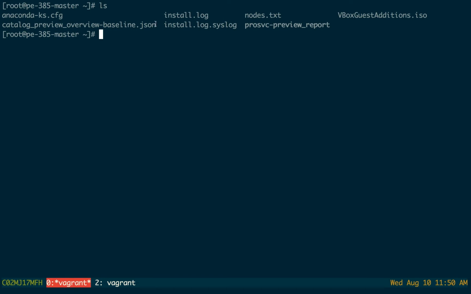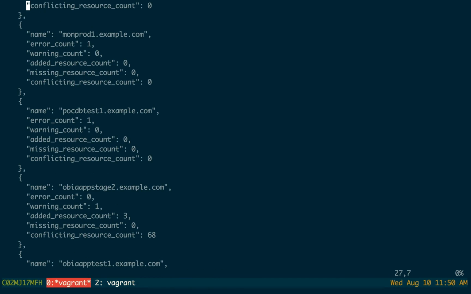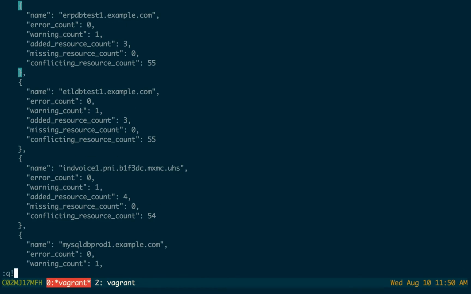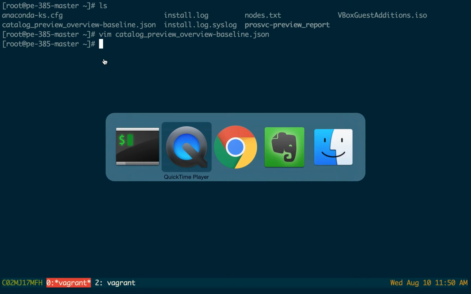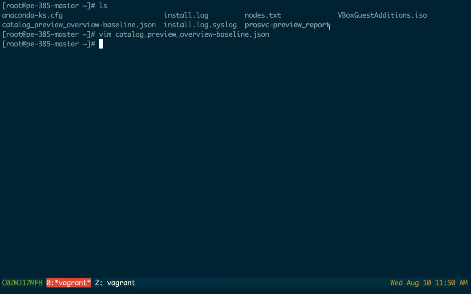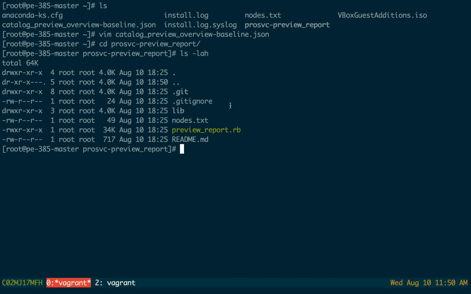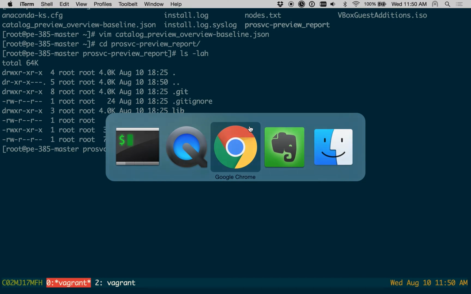And we see we have a file called catalog preview overview baseline.json. We take a look at that. You can see it is a giant JSON blob with a lot of things going on in it. It's a little bit hard to human parse, so we have, in a previous step, cloned down this Professional Services preview report tool. If we go into that directory, we can see that there's a script called preview_report whose sole job it is to accept one of these JSON outputs and then to parse it in a better way. We have HTML there. And that's what we're going to run today.